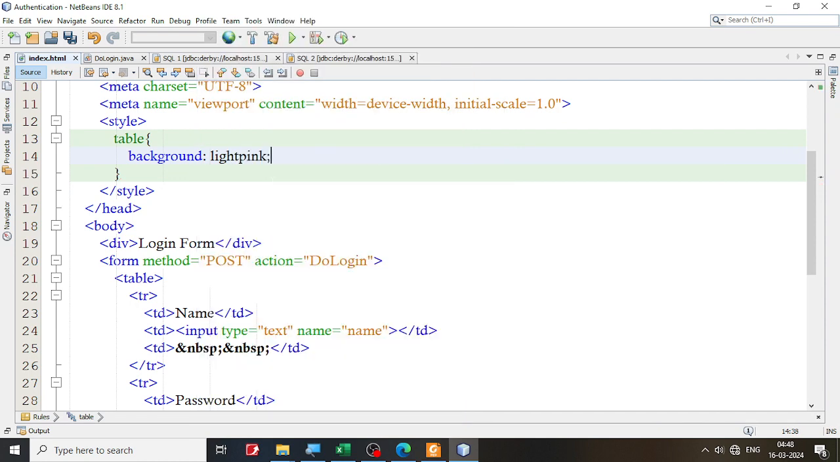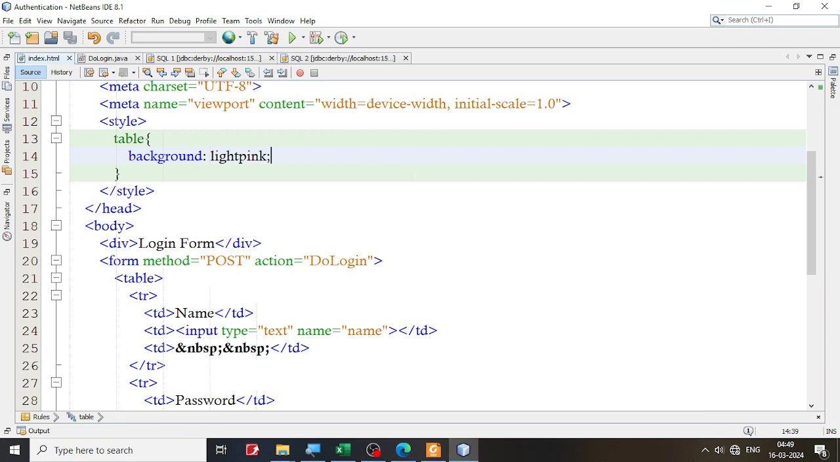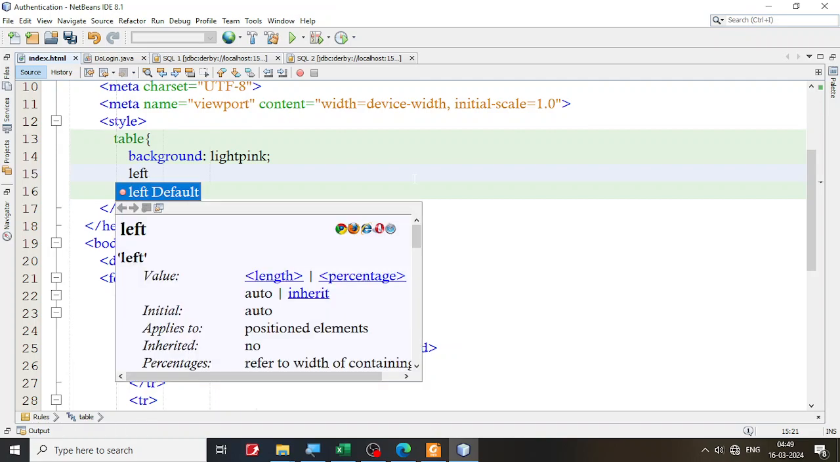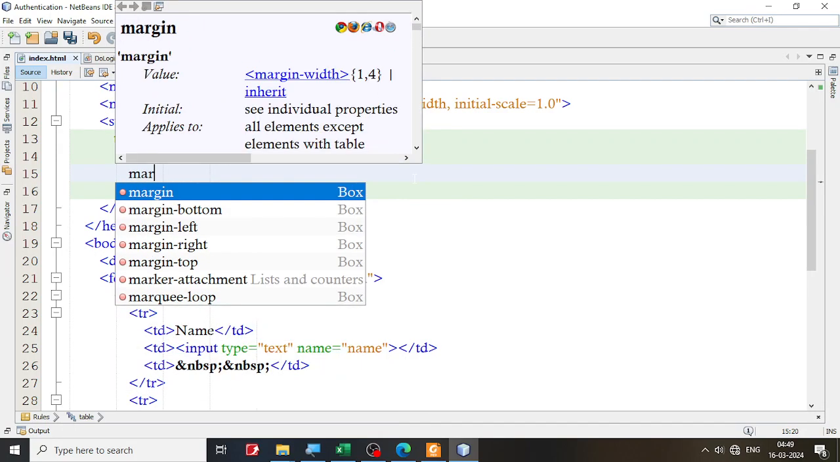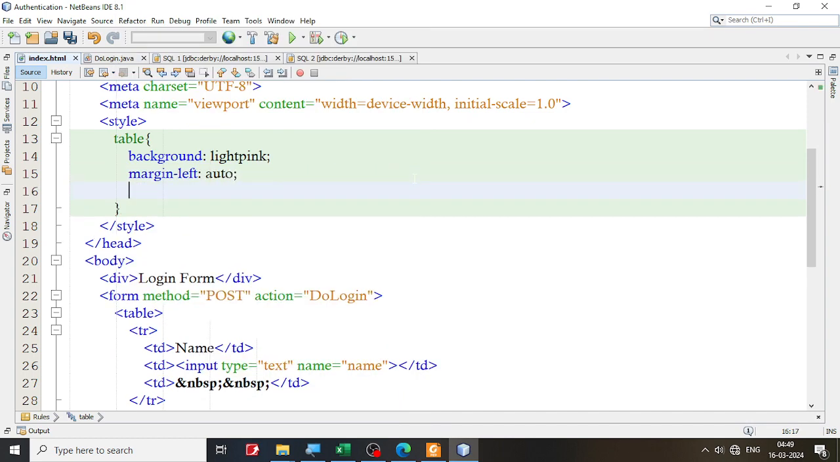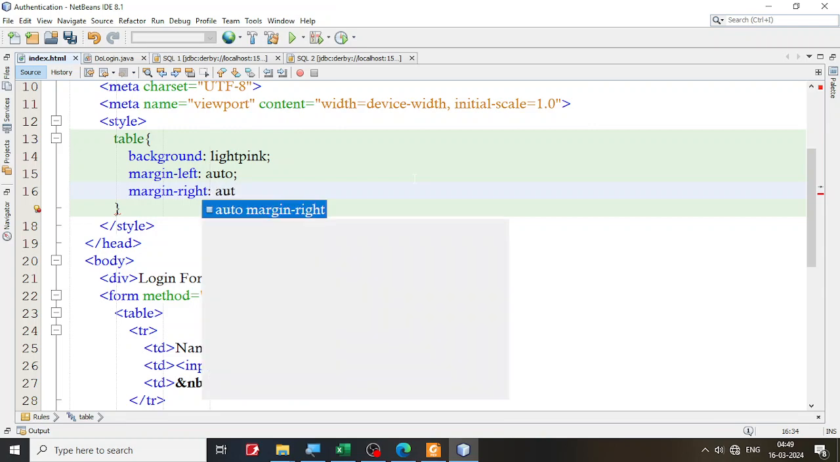I assume that's a color. Just save it, go back and refresh it. That's light pink. Okay, that's it. I'm going to get it at the center. How do you get it at the center? To get it at the center, you have margin left, make it auto, and margin right auto. Just make both of them auto.